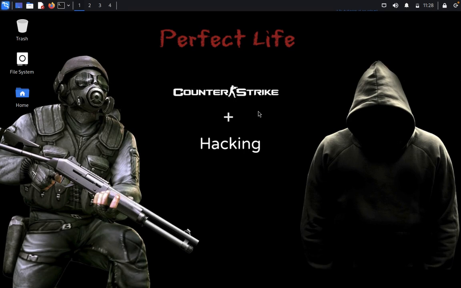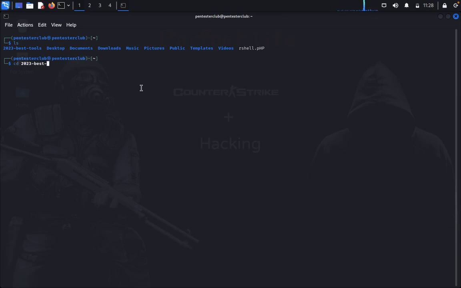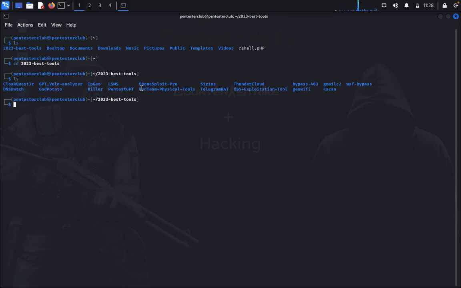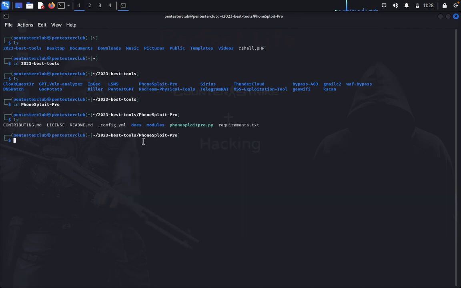So, the first tool is PhoneSploit. I would like to show you. Just open the terminal. I just type here cd 2023 best tools. Type list. So the first tool is PhoneSploit Pro. You would like to look at this, copy this, go to cd PhoneSploit Pro, type list. You would like to know about PhoneSploit Pro.